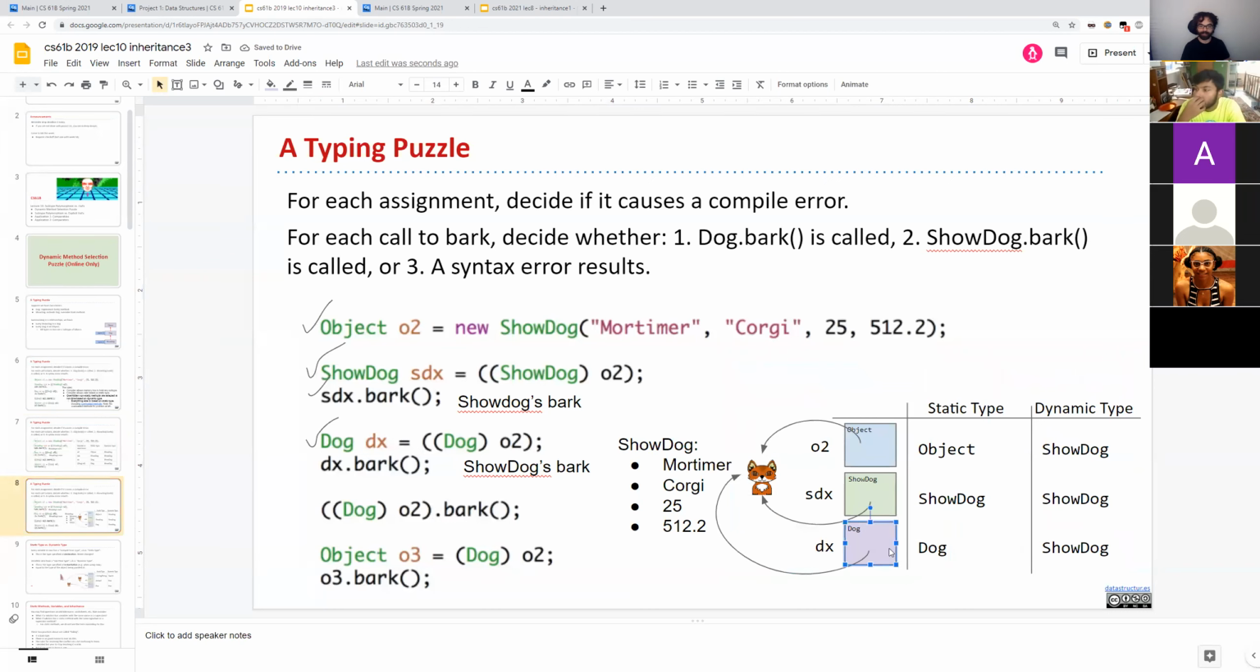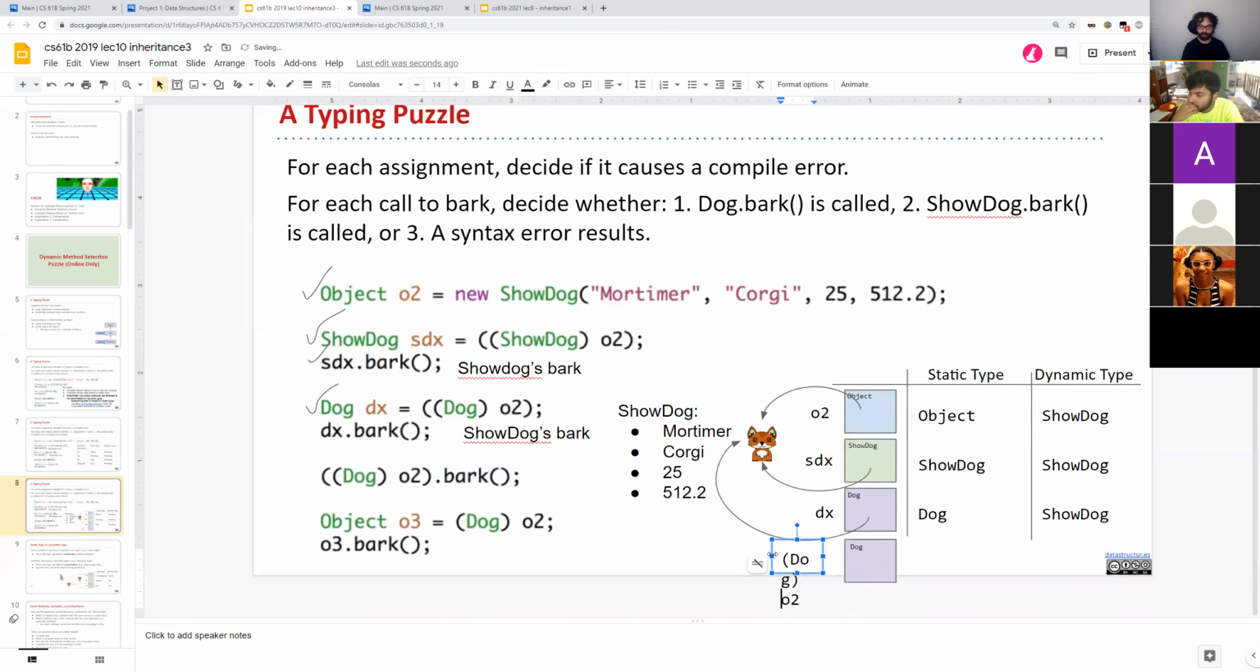Now I have another box that doesn't have a name, but it is just the same old thing. So I guess I'll write it on the side. So this is dog O2.